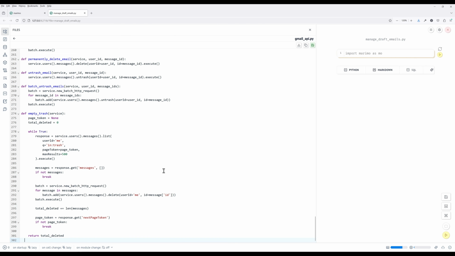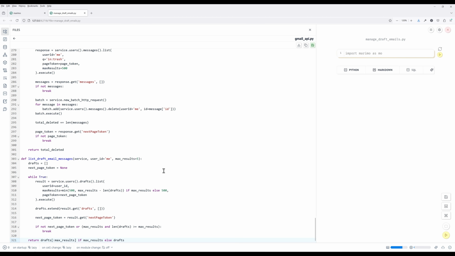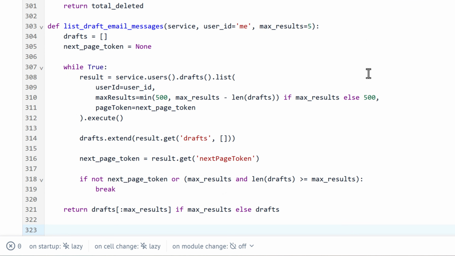In the Gmail API module, create a function called list draft email messages to list emails in the draft folder. In the function, use a while loop to fetch draft email messages in the draft folder using the drafts list method until max message number is reached or next page token returns nothing. Then return the draft email messages.